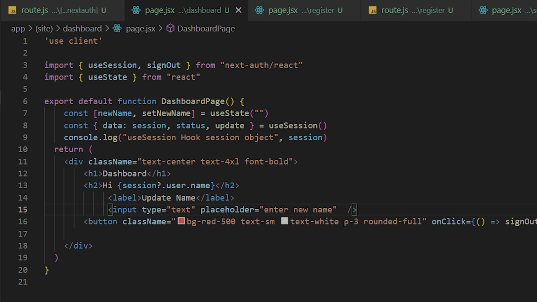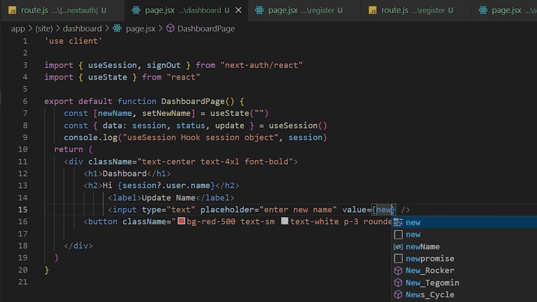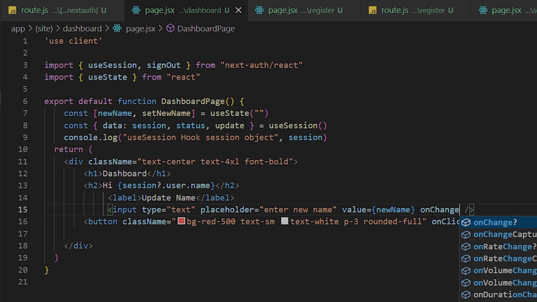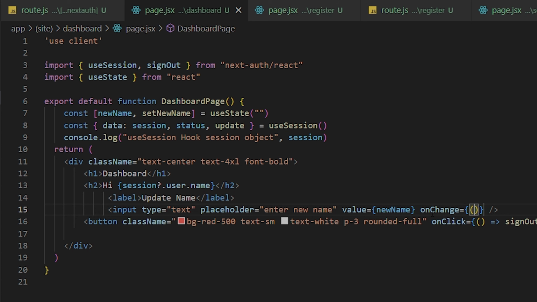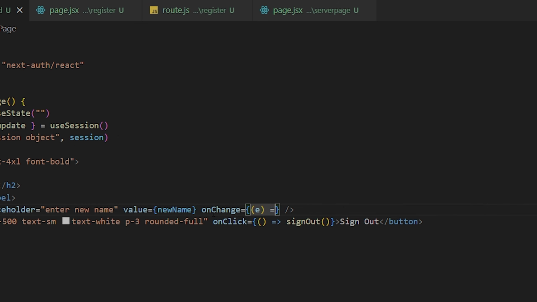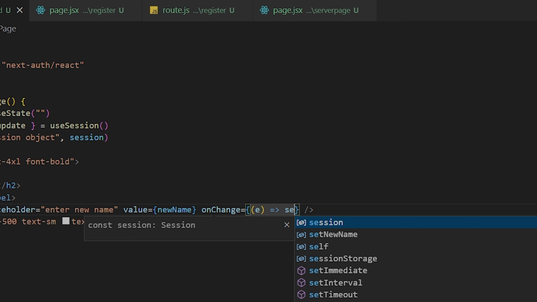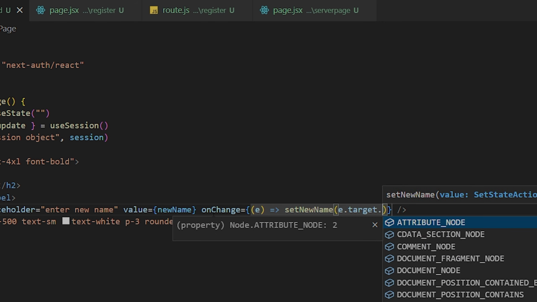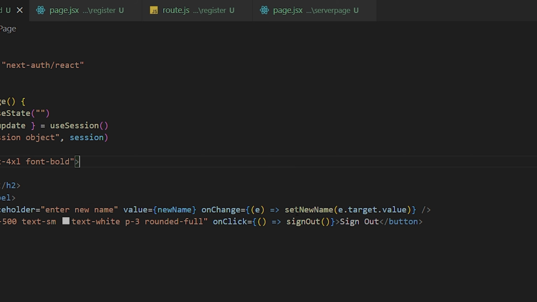And then we need some state. So we already have the useState imported at the top. And as you can see here, I already have it initialized as newName and setNewName. So the value is going to be newName. And you can name these states whatever you want. I'm just naming it newName. And then the onChange is going to be an anonymous function. And this is going to set the new name to the e.target.value. So whatever they type.